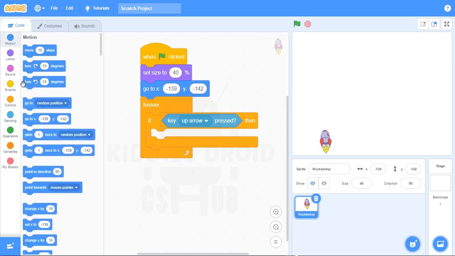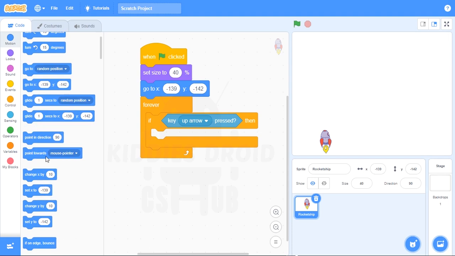Now a lot of people might think we're going to use move 10 steps. In this case, not really. We're going to look for a block that says change y by 10. Now remember, earlier I did mention that the y position is responsible for making things go upward and downwards, right? It is responsible for the position of the sprite in the stage area here, on the upward axis and downward axis, that is the vertical axis. So I'll bring out change y by 10.